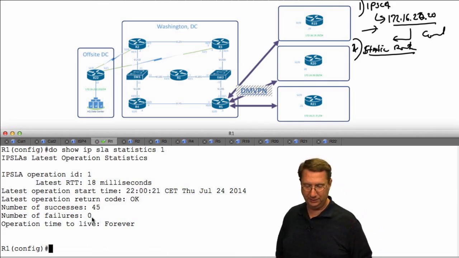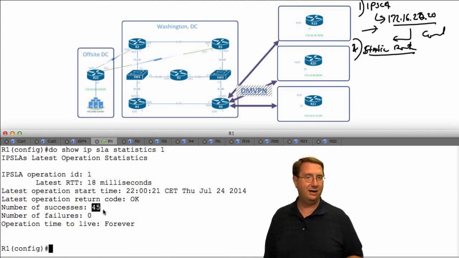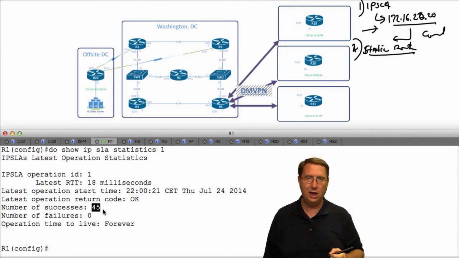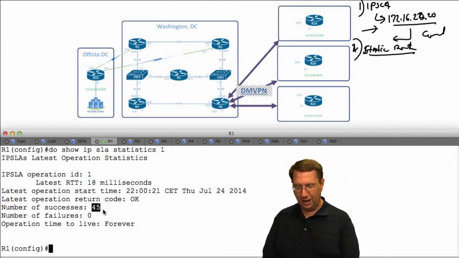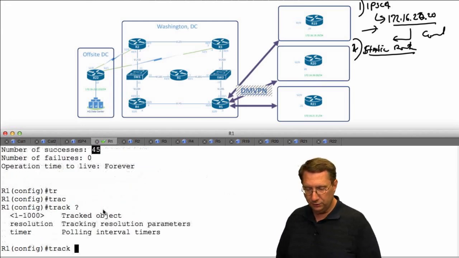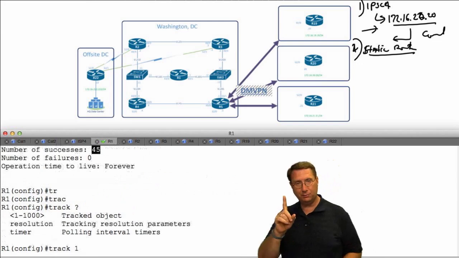Let me repeat the show command. We've got 45 successes and no failures, and it's going to ping every second. So we should be able to track and monitor this. The question is how do we do that? Well, I want to set up a process here called track. I want to give it a number. I'm going to just say 1.